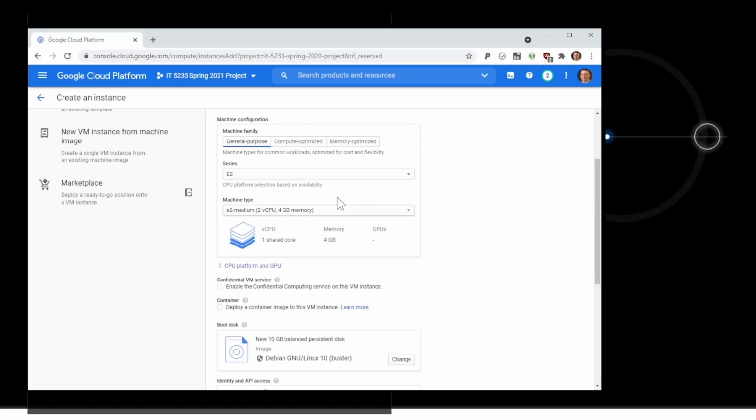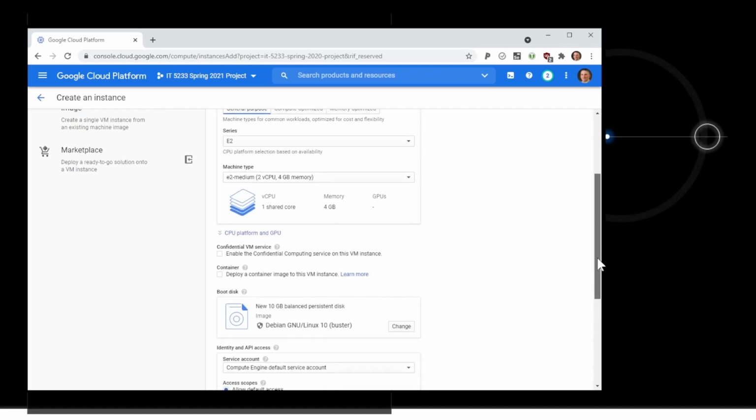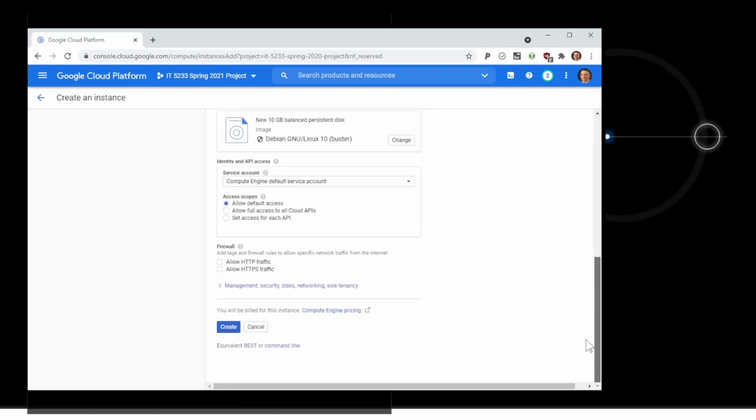In our data programming class, we won't need a particularly powerful computer, so leave the machine type as E2-medium. If you're not in my class and you're planning to use Python for more memory or processor-intensive tasks, feel free to choose a different class of machine. However, be aware that this can dramatically increase your hourly and monthly costs. Select Debian 10 as the boot disk if it is not already selected. You're free to choose a different operating system if you prefer, but the instructions have only been tested with the Debian 10 operating system.